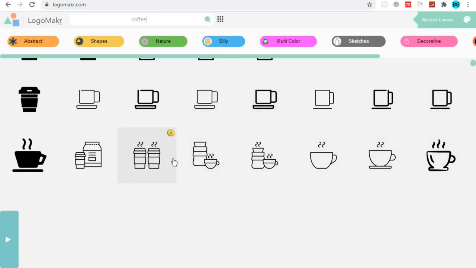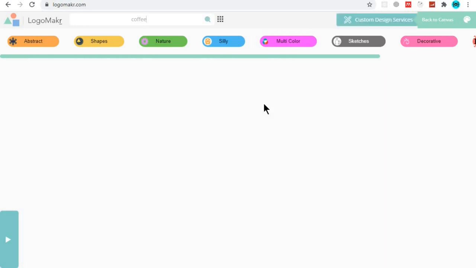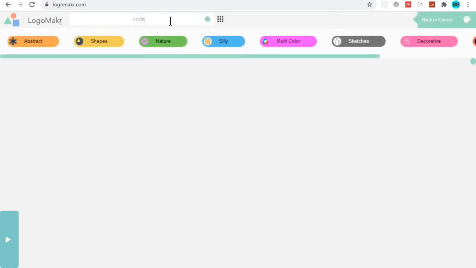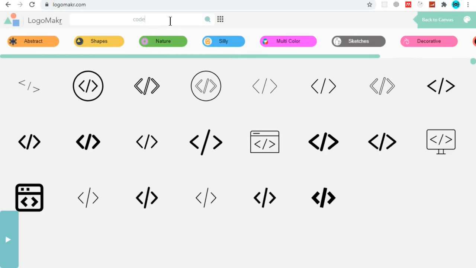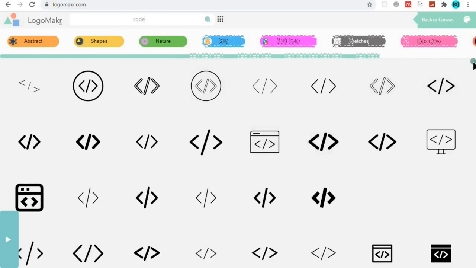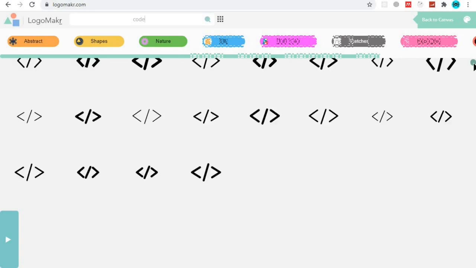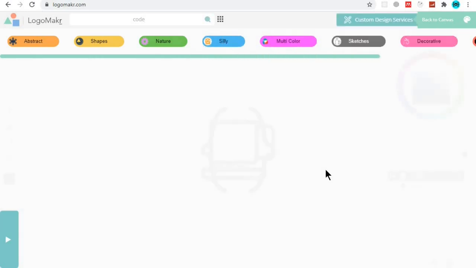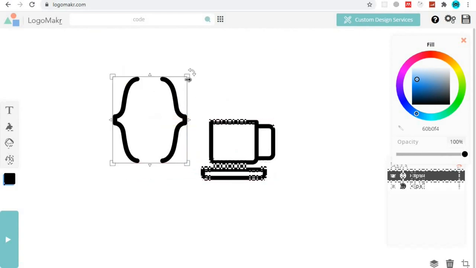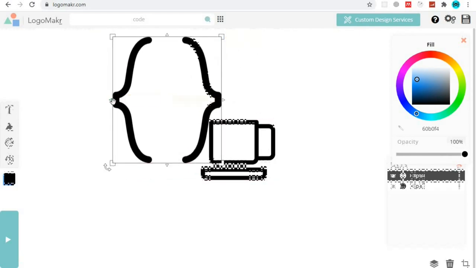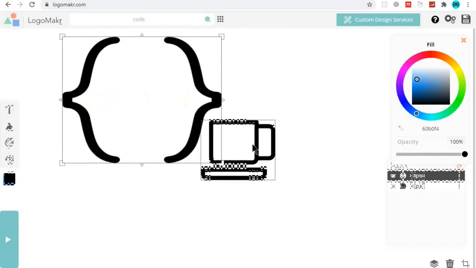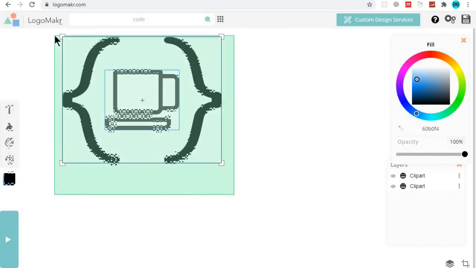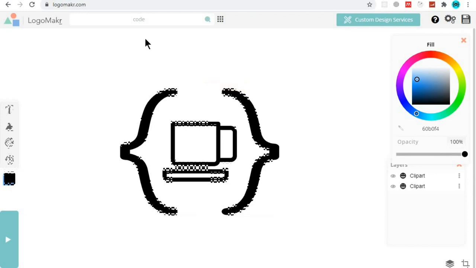I'll just do an example, not a real thing. I'll select this one, and then I can search for code, and you can see all these awesome graphics that are available. So I just want to create something close to what I have. I can select this one, and then just something close, not exactly the same. I can make this one to be wide and place a coffee right there, something like that. This is just to show you how you can create a simple logo.